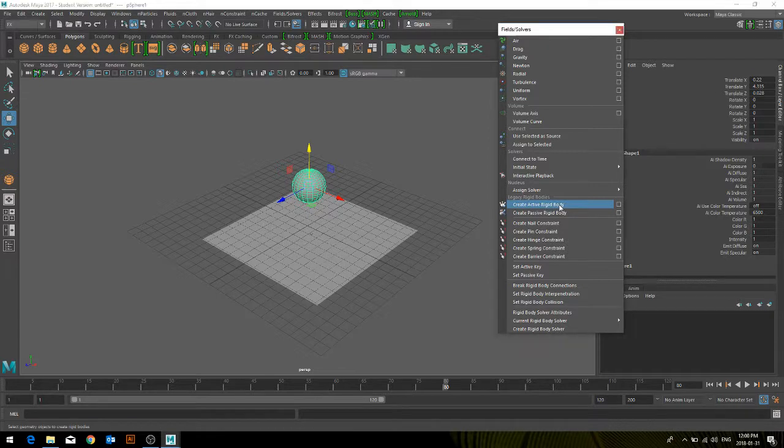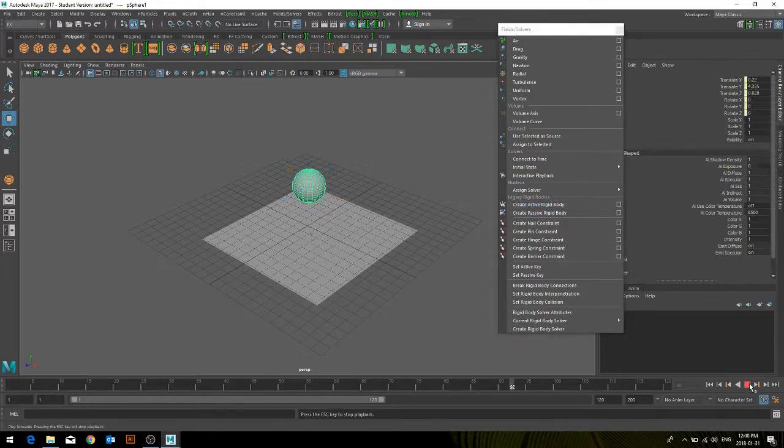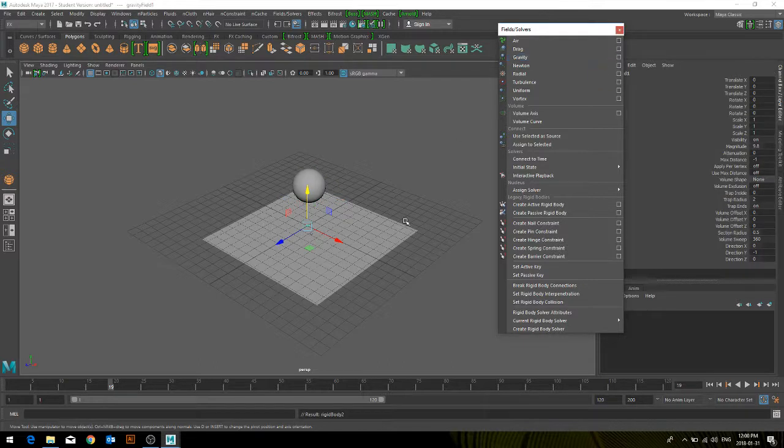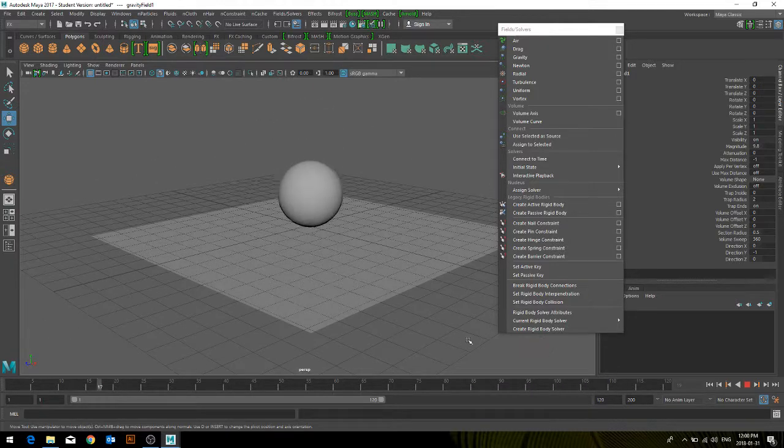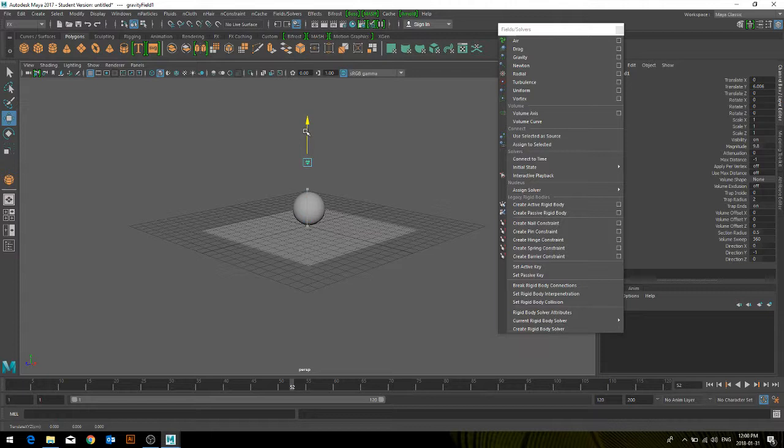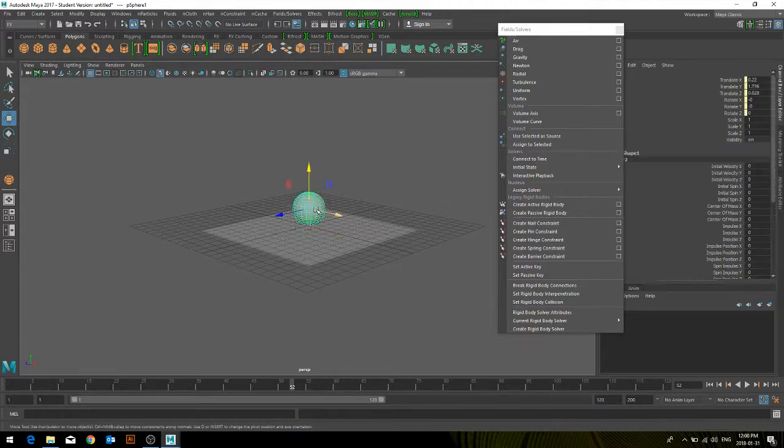So if I select my base and call this a passive rigid body, and then select that and call this an active rigid body, and I play, I'll see nothing is happening. But as soon as I put in a force like gravity in the ground, and then I play, I see my ball is coming down and it's bouncing off the ground. So there, like that. And you can be more creative and do some more interesting things with it.